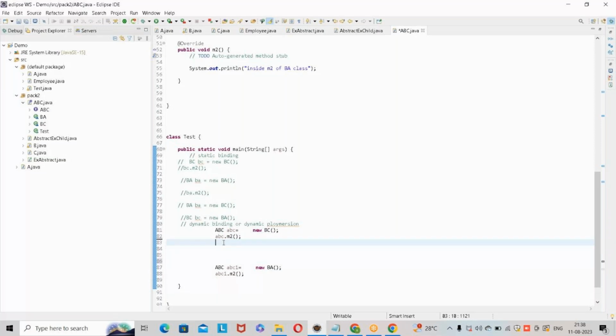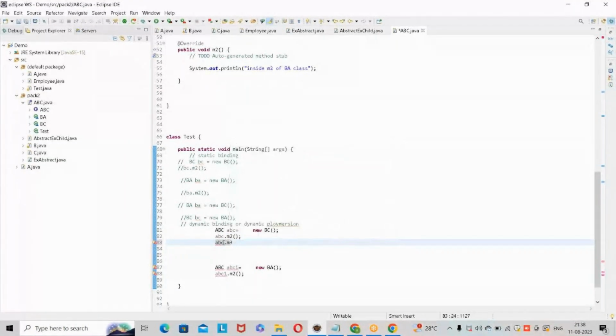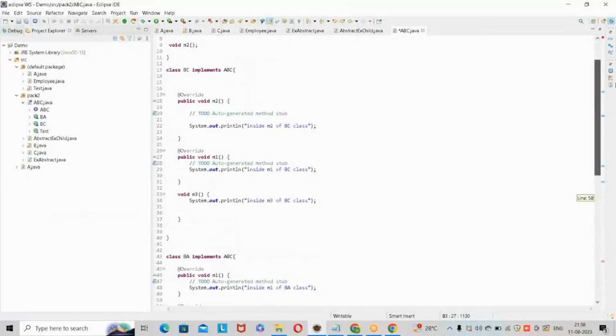Okay, you're telling abc.m3 should work. Yeah, abc.m3, you're telling it should work. The class is ABC only, right? The M3 method is written in ABC, right? No, it was written in BC. That's what I'm telling. It was not written in ABC. It should throw an error.